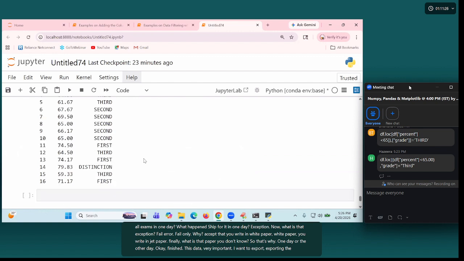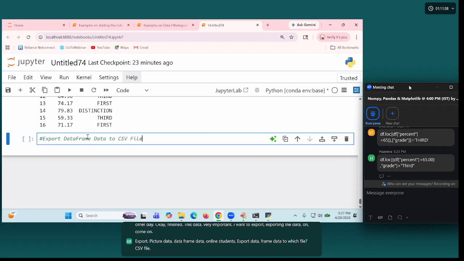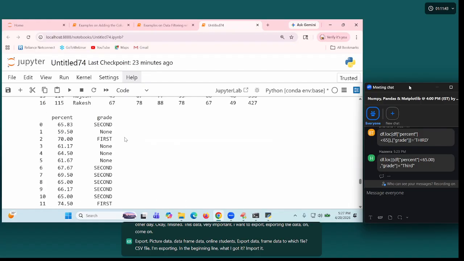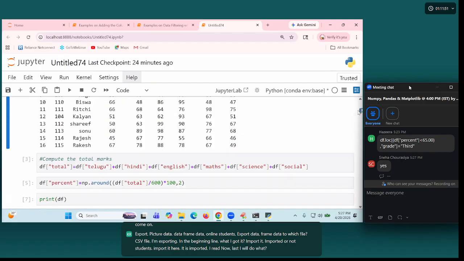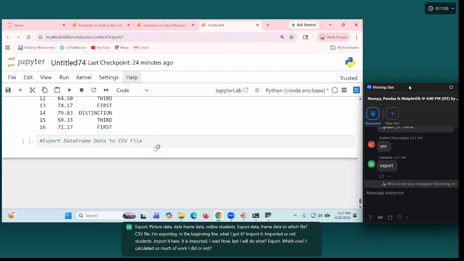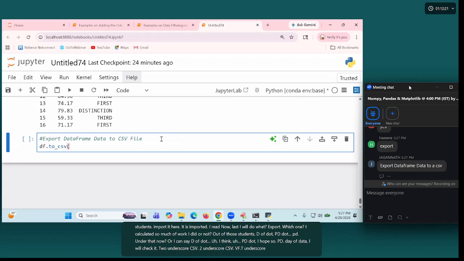This data, very important. Export data. Which data? Data frame data. Students, export data frame data to which file? CSV file. I'm exporting. In the beginning line, what I got? Imported. Imported or not, students? Imported. Here, it is imported. I read. Now, last I will do export. Which one I calculate, so much of work I did or not? How to do, students? df dot to underscore CSV. I need to take it df dot to underscore CSV. I need to write it.